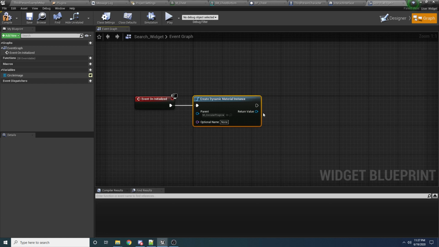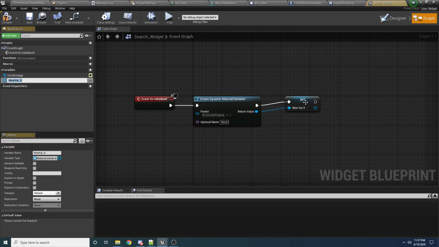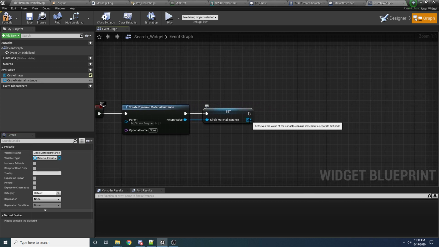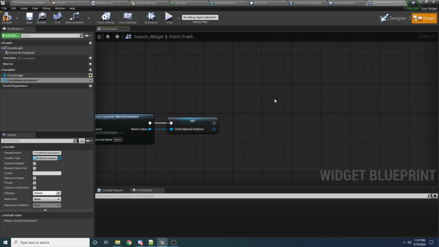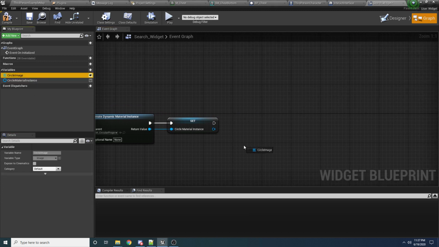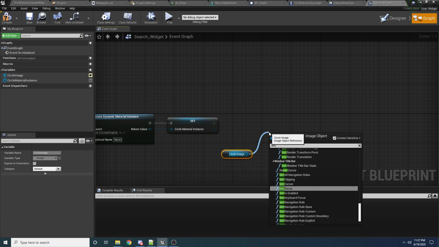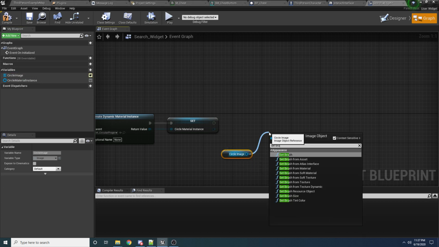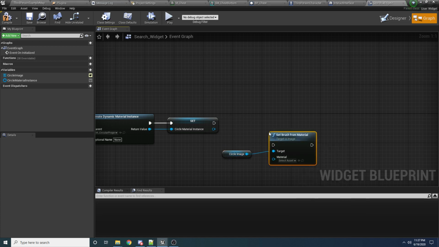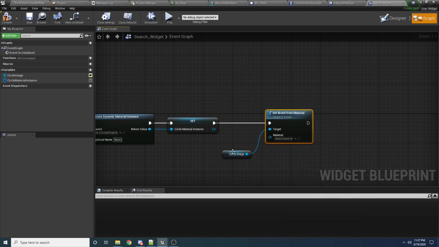And then we want to save this value. So right click on the return value and say promote to variable. And I'm going to rename this to our circle material instance. And then we want to take this value and set it to our circular image. So we want to drag in our circular image and say set brush from material. And then the material we want to set it to is this guy. So just hook it up like that.